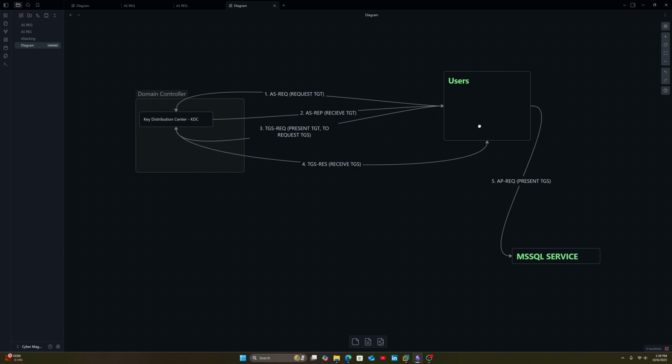So in this case, a user wants to access a service, and in this case, it's the MS SQL service. It could be any service in general. To do that, it needs to present the service with a TGS, which is the ticket granting service ticket. And to gain this TGS, it will need to communicate with the domain controller, or a part of the domain controller called the key distribution center.